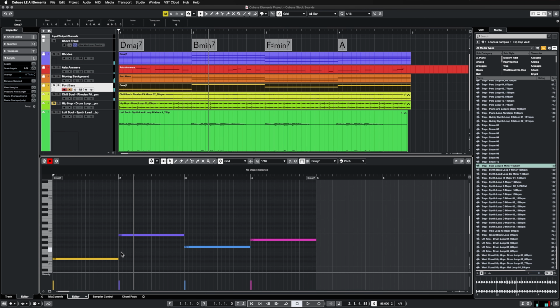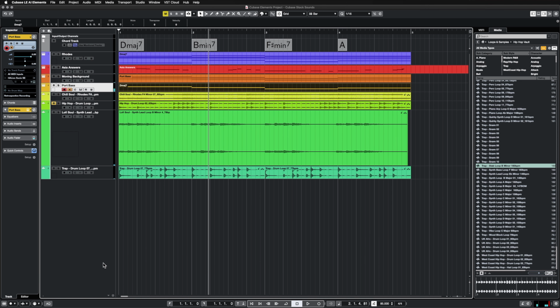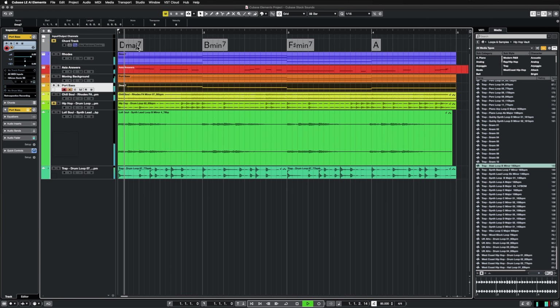I think that first note is a little too low, so I'll select it and shift up the octave, shift arrow up. Oh, and don't forget to mute the chord track because it's still sending MIDI information to this bass track, which is not going to sound good. So I'm just going to mute that and press play.